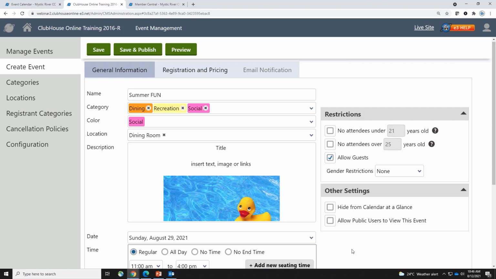So everything we've done so far has taken place in what we call the general information tab. If you were doing this as an information only event, meaning you don't need them to register for this, you are done. If you actually want to see that register button so that your members can sign up, we have to move on to the registration and pricing tab. And then after that, it will enable the email notification tab for us to set that up as well.